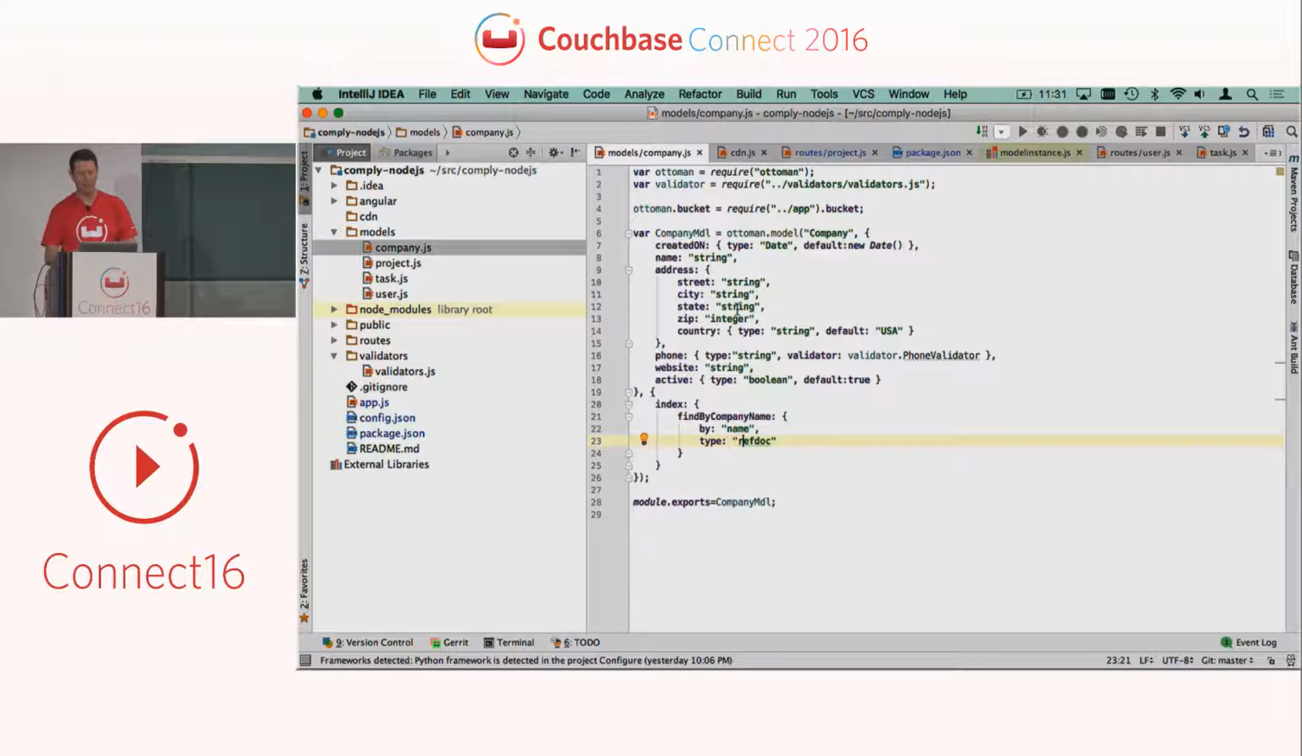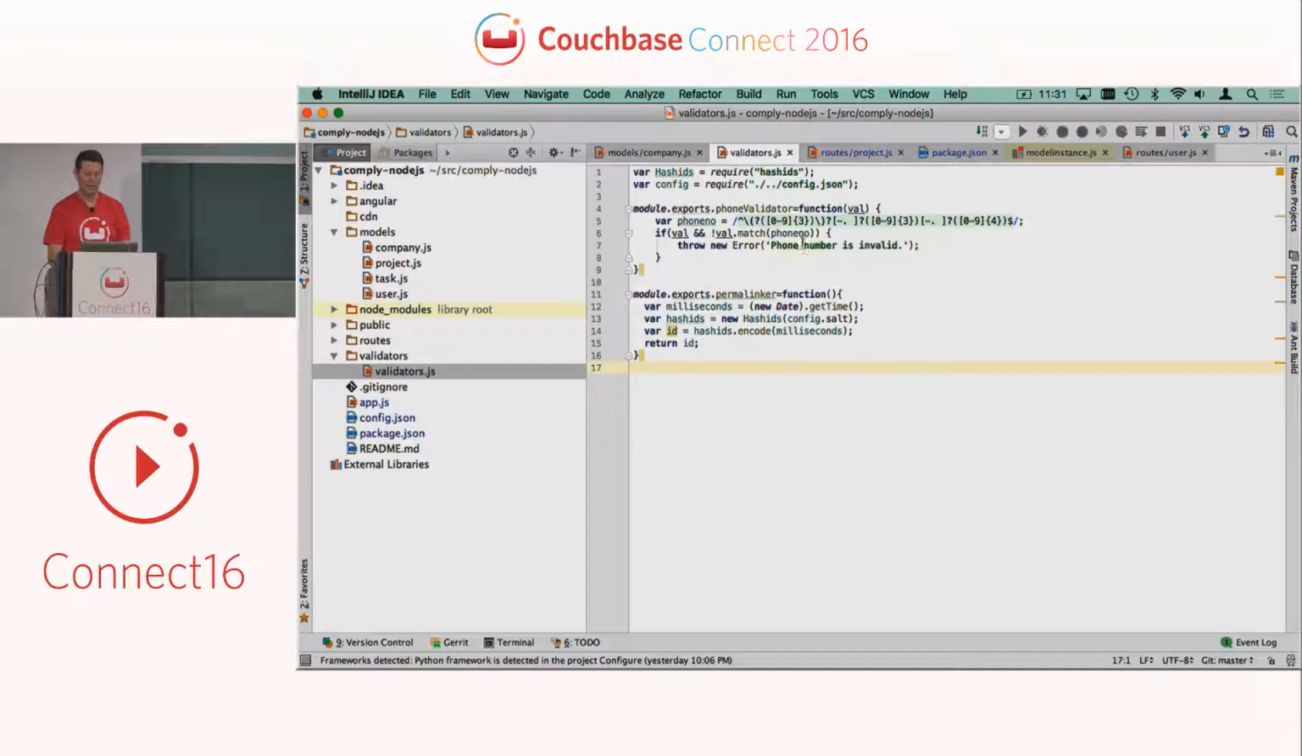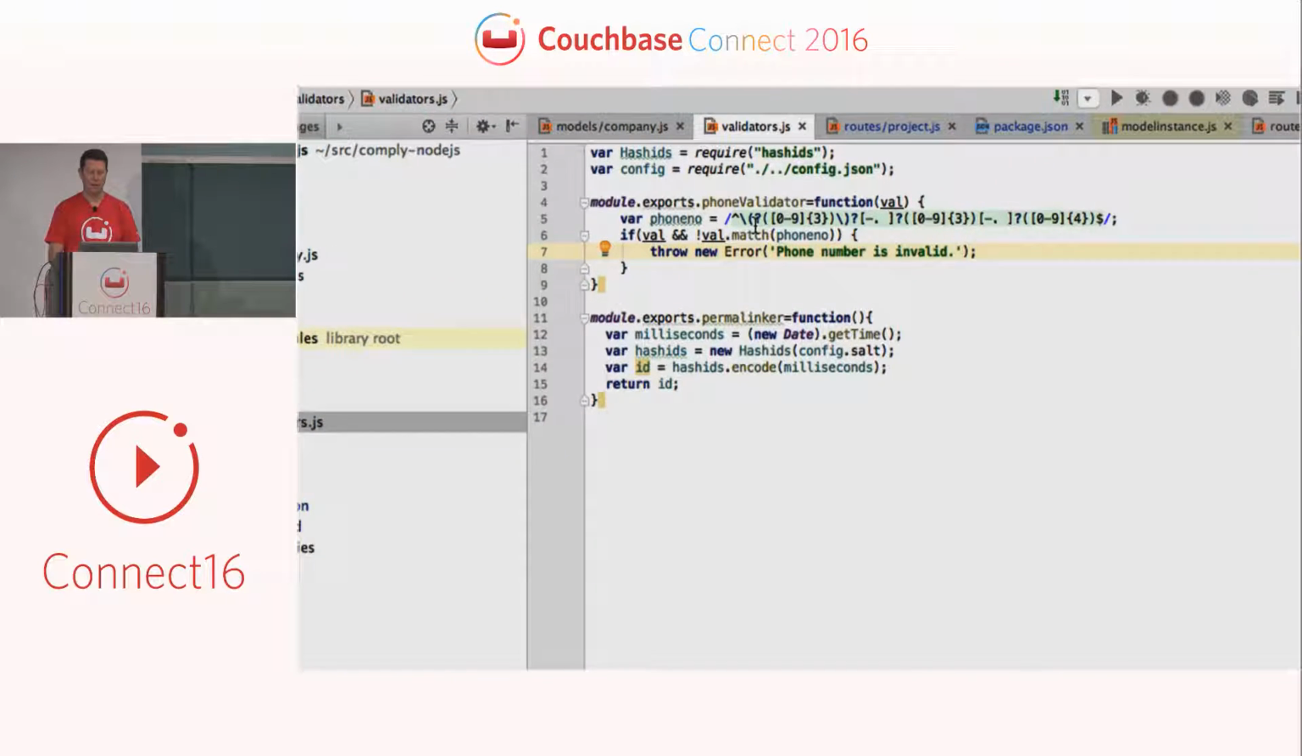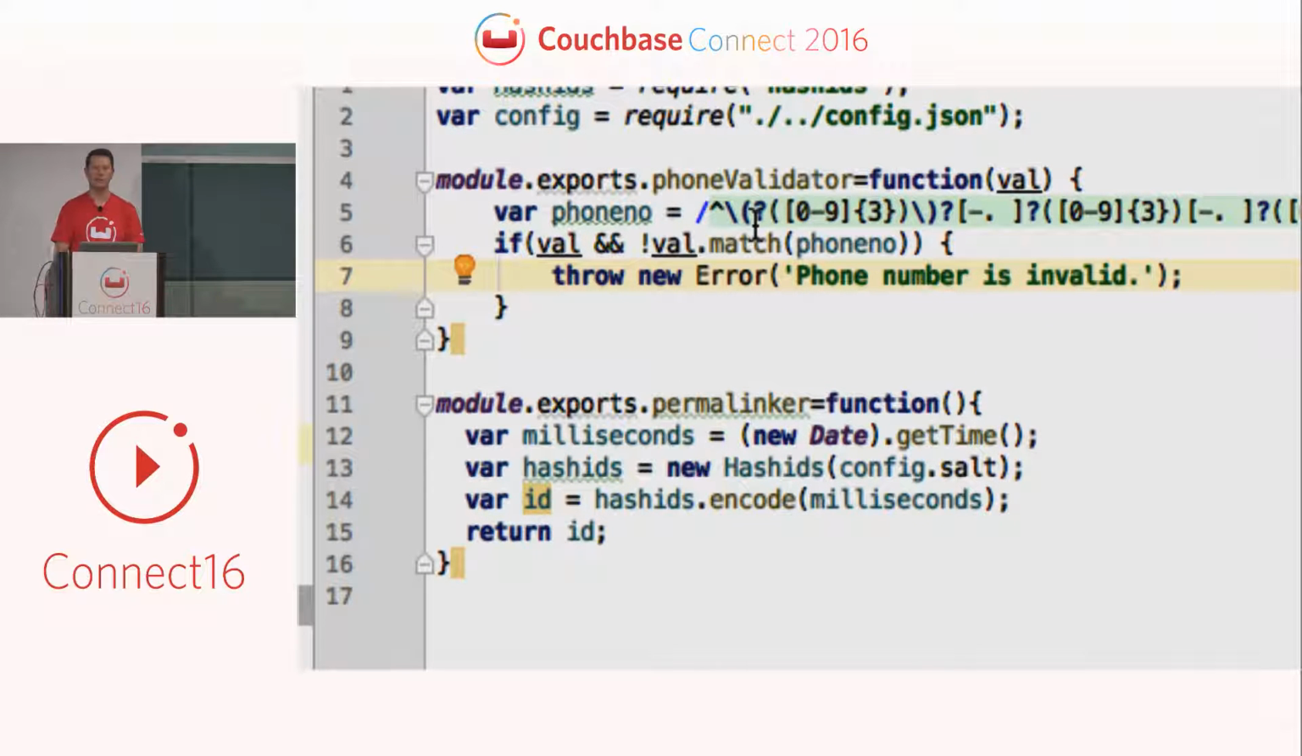And then others are similar. So we have to have a company. Company is defaulting to USA. And then we have something that's a little interesting here. We have a validator. So we have a phone validator. So I can pop into validators, and you can see that there is a way to validate that the phone number that's put in is actually a phone number. I didn't try to trigger the invalid phone number, but if it did fail, then it would just throw an error back. Phone number is invalid. That will be returned back to Angular and displayed as an error dialog in Angular directly.